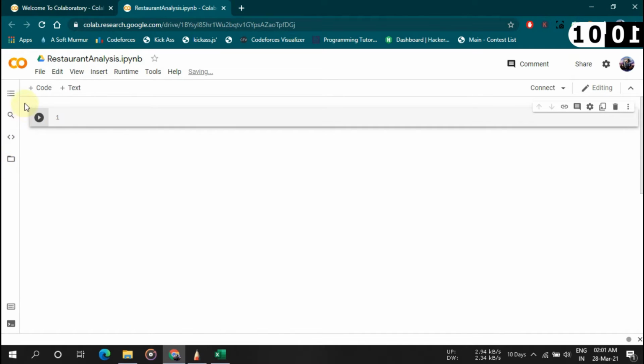Okay, and here you can see it is on full screen. If you want, you can set it aside, and you can see the folder view also. You just have to click here, and here you can see all the files which you are working on. And here let me show you that pandas is already installed in these notebooks.